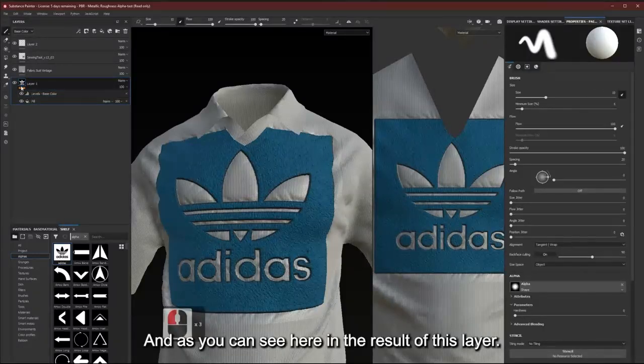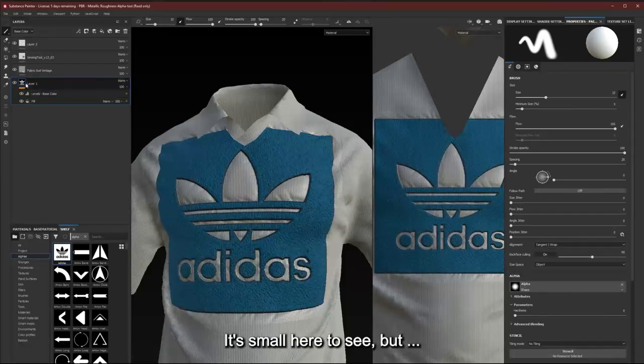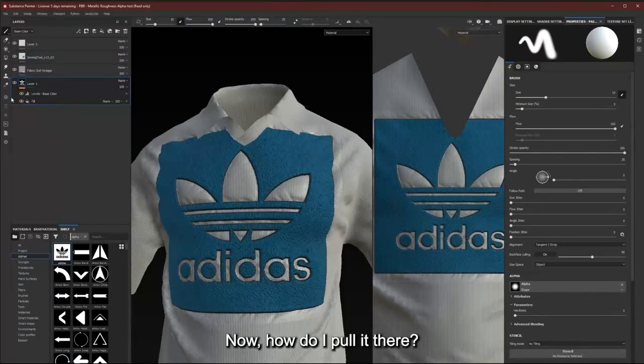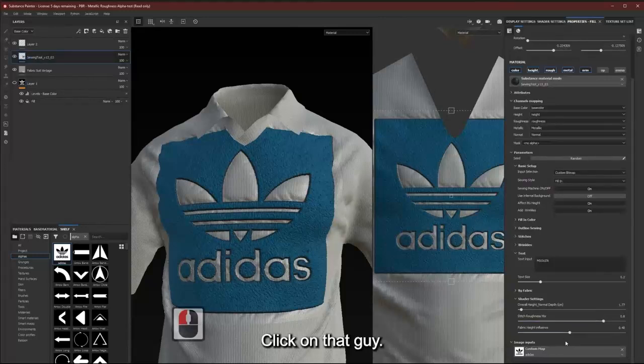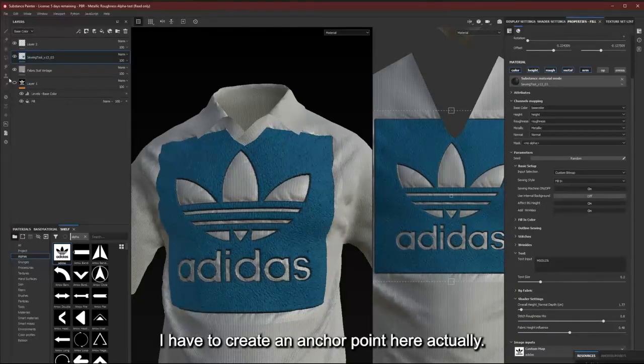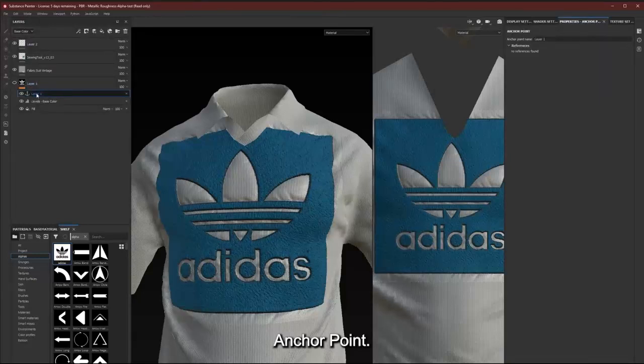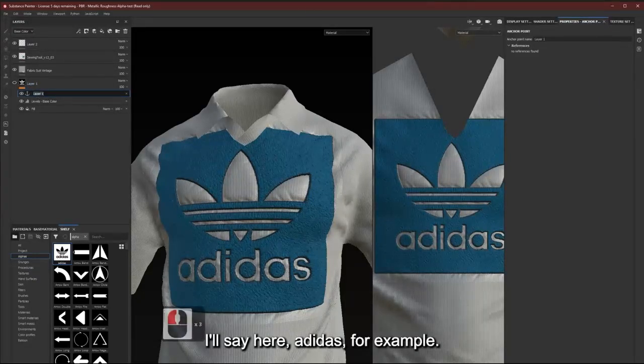And as you can see here in the result of this layer, the object is ready. The logo is the color it should be. Now how do I pull it there? I have to come here, click on that guy. I have to create an anchor point here actually. Anchor point. I'll say here Adidas for example.